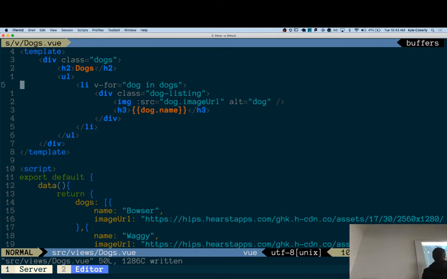So to review, we made an example of the thing that we wanted to make, and we said, I would like you to make one of these for every dog in dogs. So this is going to get repeated. This dog variable is going to be each individual dog, just like it is in a map or a forEach. We can use double mustaches if we want to just make a string show up. And we can put a colon in front of an attribute if we want to use some variable in there.